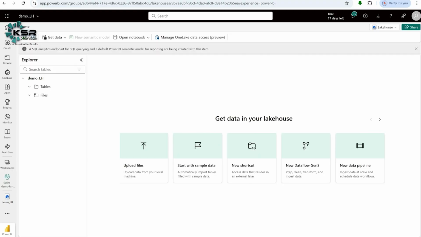See, this is the UI of the lakehouse. Here you can upload files, start with sample data, create new shortcuts, use Dataflow Gen2, and use a new data pipeline. A lot of options are there. Here I want to focus mainly on two areas: Tables and Files. In Tables, we can store semi-structured and structured data, and in Files we can dump all the raw data. We can ingest all the raw data from wherever we are getting it.